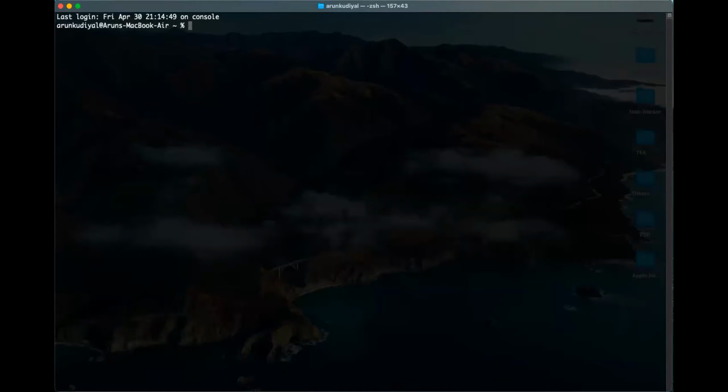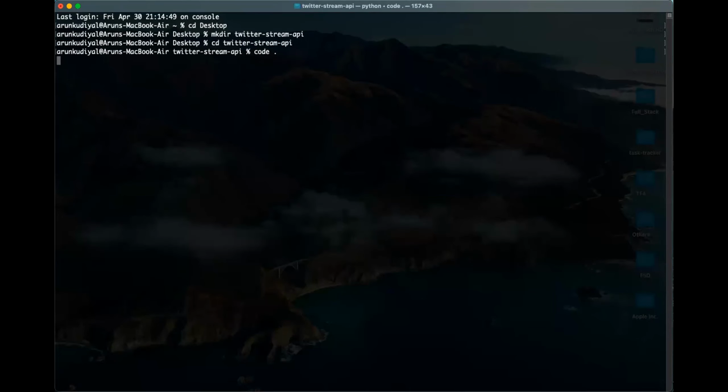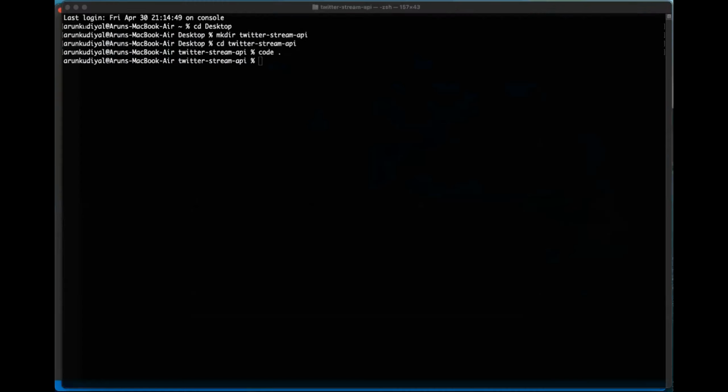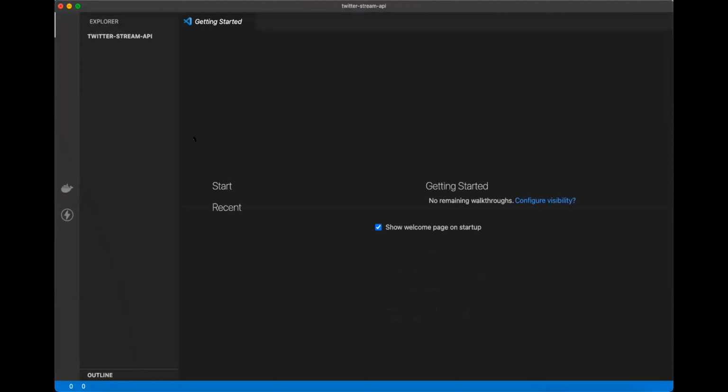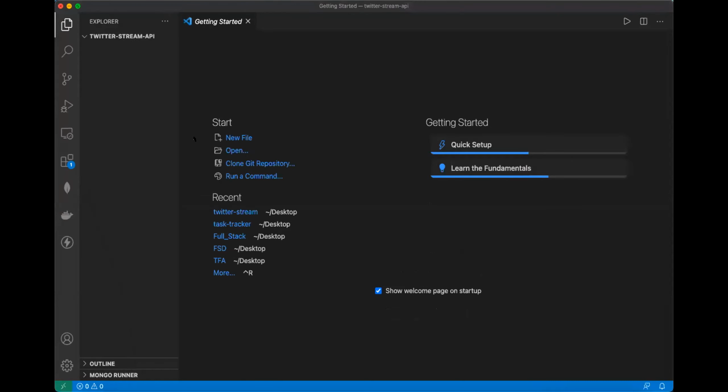Right. So what I'm going to do, I'm just going to go to my desktop. And here I'm just going to make a folder. And I'm just going to call this folder Twitter Stream API. And then I'm going to go inside this folder. And I'm just going to open this up on VS Code. All right. Now, this would be the bare minimum thing that you'll get. I'm starting up with a blank slate, a blank folder, right?